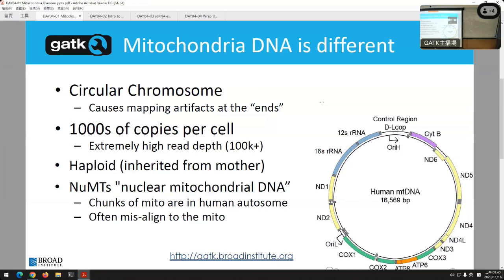And of course, another issue is that it's haploid. You don't have the standard two copies of it. You've got one, and you got it from your mother. This can be a bit of a problem in the haplotype caller. It makes some assumptions about being diploid. So the ploidy assumptions get a little difficult for our tools to handle, naively at least.